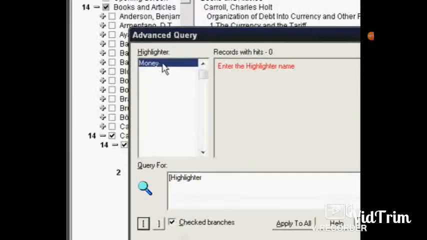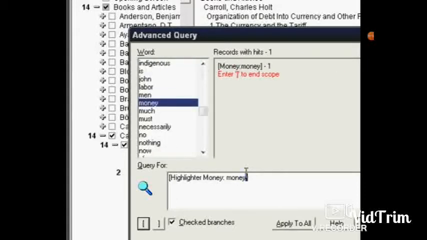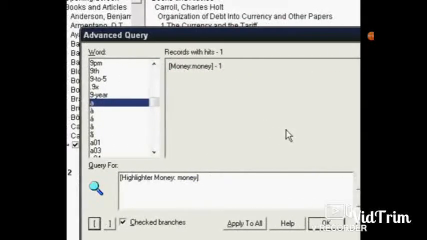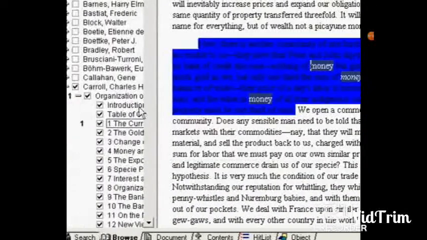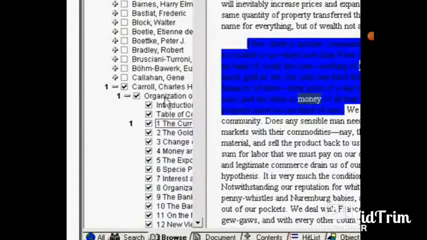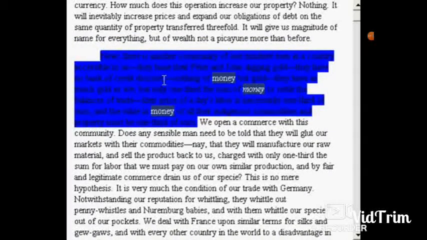Now you can see money is an available option. And now we can put in the word money. And now we can search also within just the text that's highlighted and nothing else. You can see over here how we have one hit on our table of contents. So that's another way you can customize the database yourself, is by highlighting important things and giving them a classification.